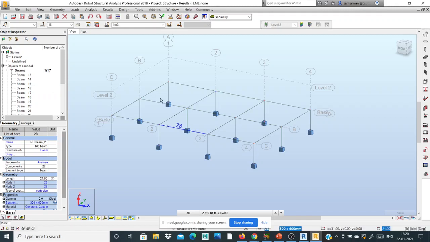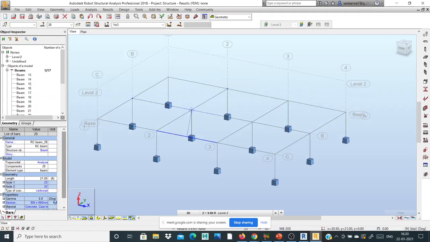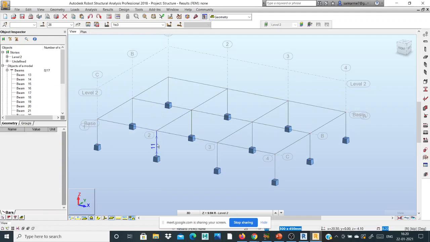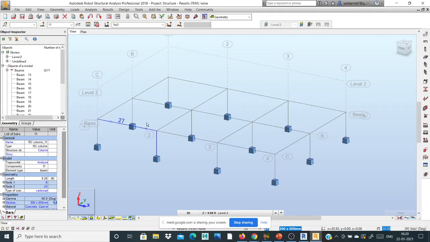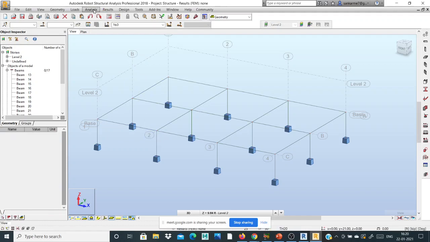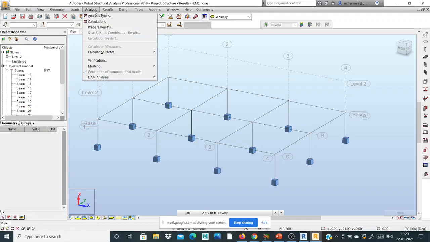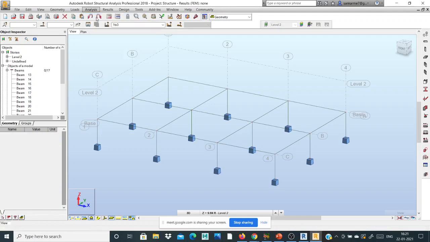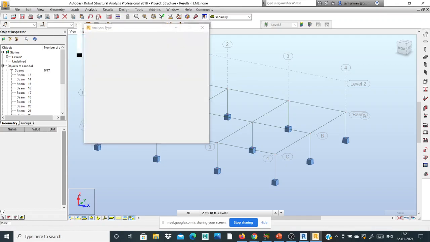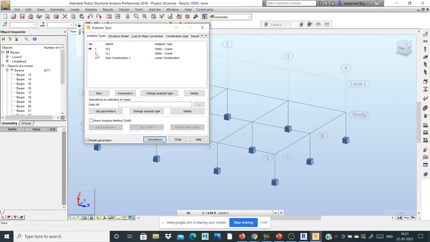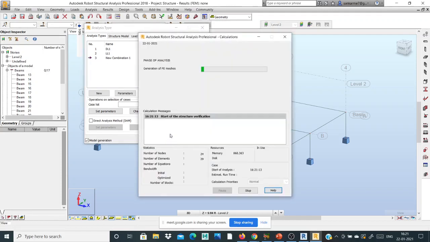Okay. Next is how to analyze and design in Robot Structure, right? Simple. First go to Analyze, then go to Analysis Type, and click this arrow key. New combination. I analyze only the combination loads, right? Simply click this Calculation. Calculation means the analysis part, right? Simply click this Calculation.